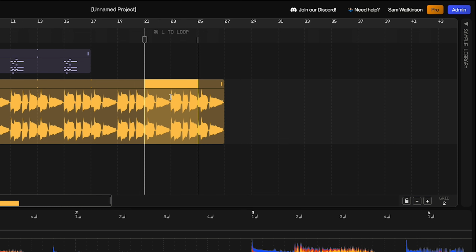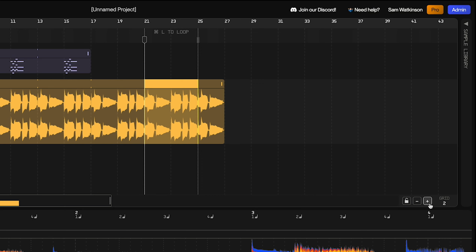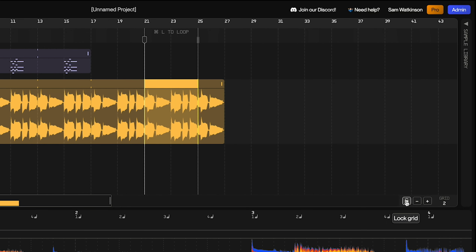If those grid lines are too close or too far apart, you can use the plus and minus buttons here to change the grid snapping size. If I click plus a few times, the grid size is going to get bigger. If I click minus a few times, it's going to get smaller. And you'll notice as well that this lock option is currently turned off. And what that means is as we zoom into the arrangement panel, the grid is going to automatically resize as we zoom in, to allow us to quickly get a finer grid setting.